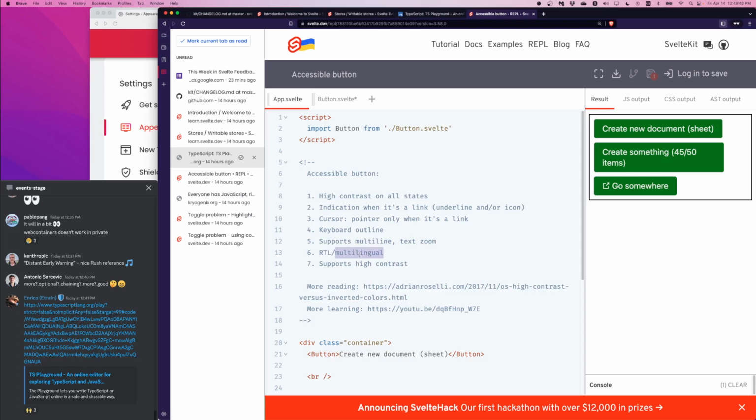Sometimes you have a button or call to action in English, such as go somewhere or create document. But when you change it to French, you need a lot more space because words in French tend to be a bit longer. So by supporting multi-line, you're also doing great at supporting multilingual.